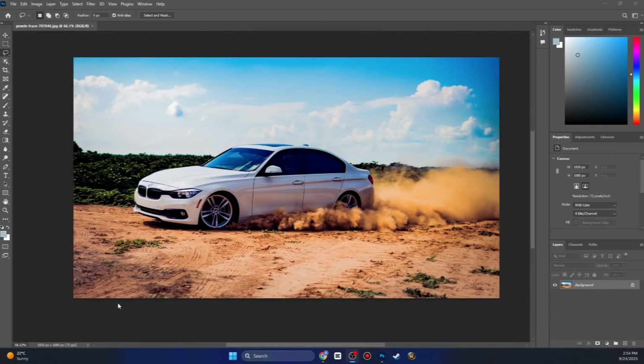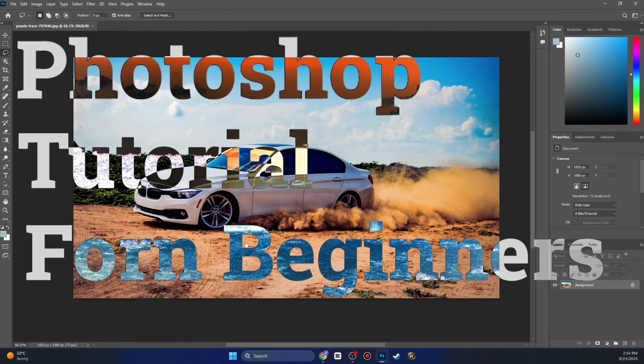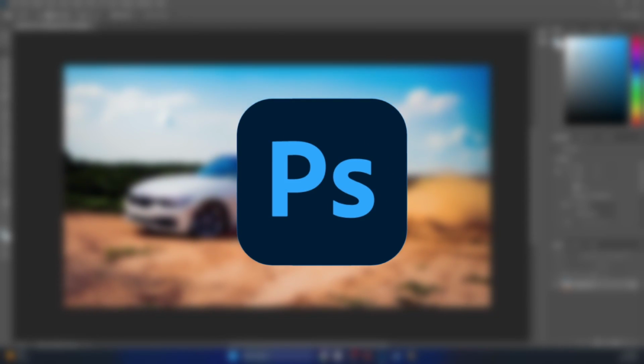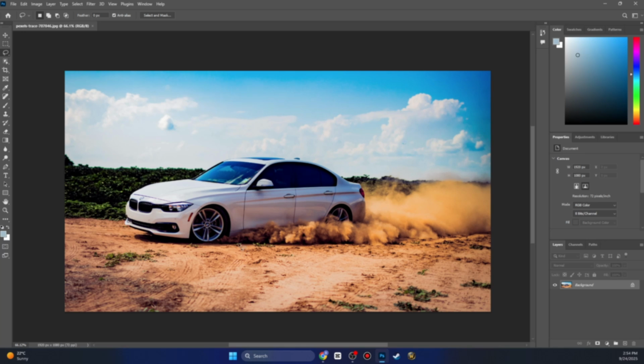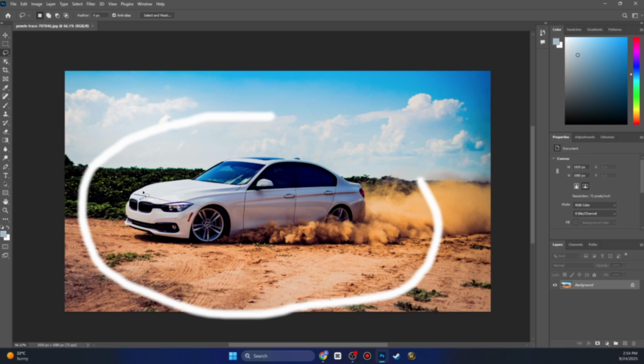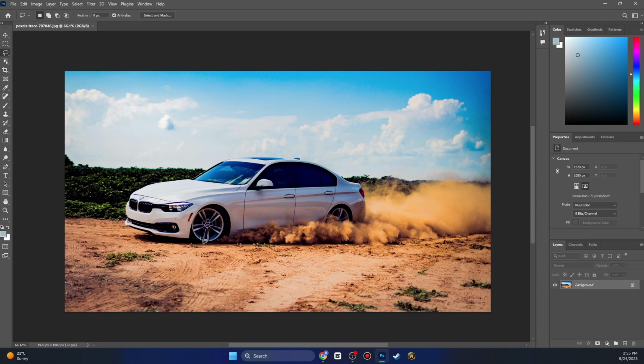In this quick and easy Photoshop tutorial for beginners, I will show you how to blur the background in Adobe Photoshop. I have this picture which I would like to work with. I have a car and I would like to blur the entire background around the car, and that's easier than you think. So what I'm going to do, I'm going to create a new layer only with this car.